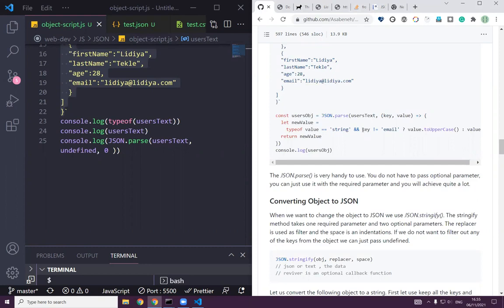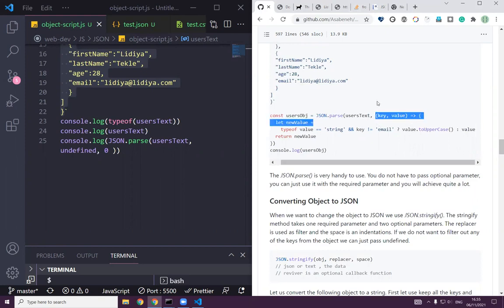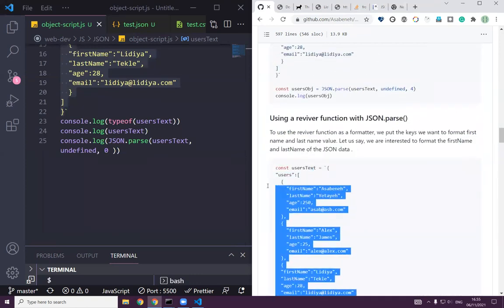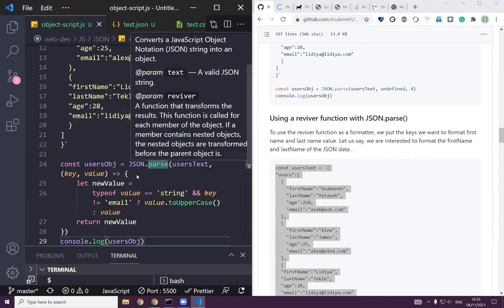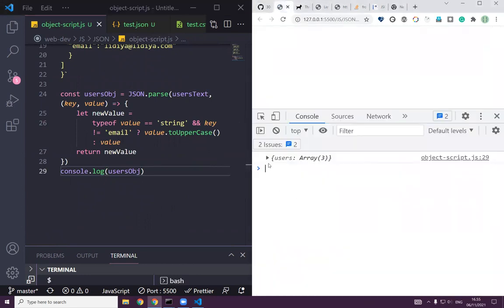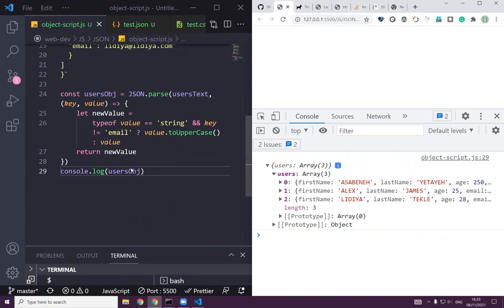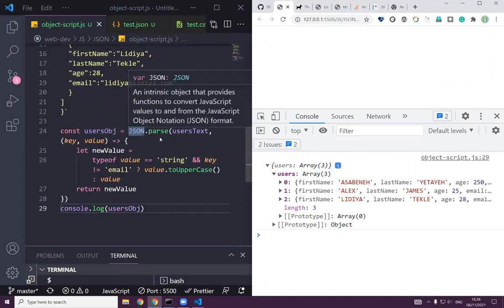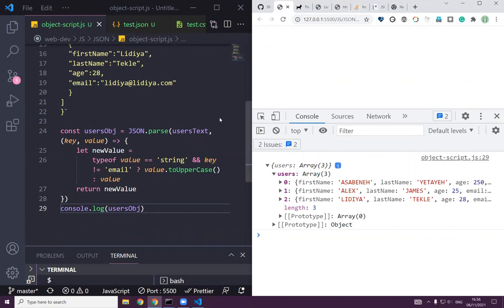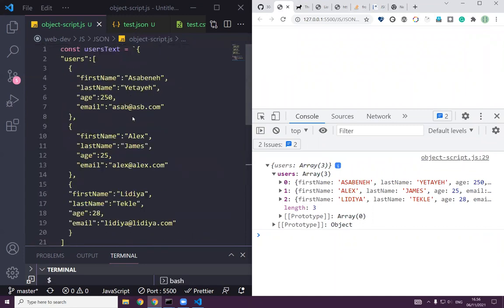As I told you, you can even have a function here inside and do different operations. For instance, let's see what this one is doing. Okay, it's the same thing. So what we did is, before we change it to an object, we want to change the first name and the last name to uppercase, as you can see.